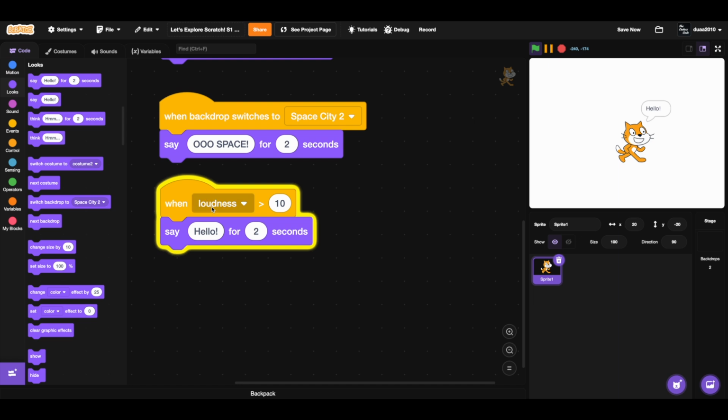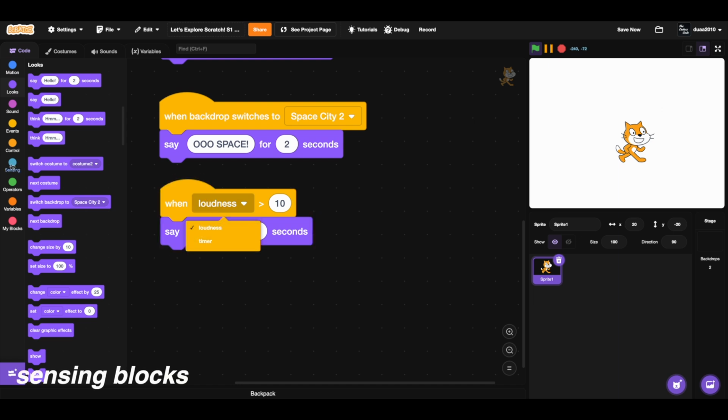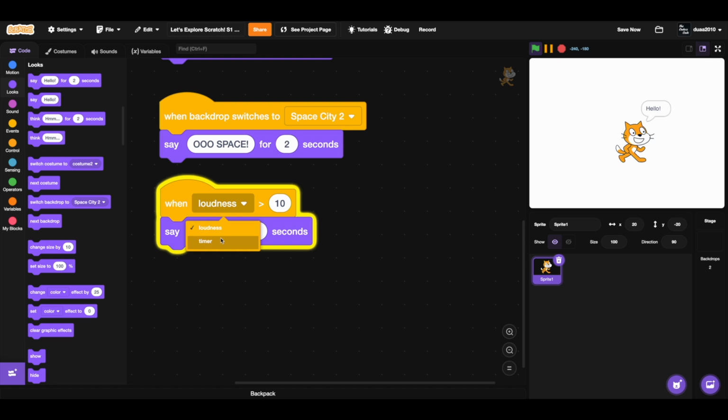You can also change loudness to timer, which I will explain when we come to the sensing category. You'll understand why when I reach over there. So for now, let's stick with loudness. And clearly my loudness is greater than 10 every time I speak. You can also change 10 to 5, 4, whatever you want. Let me go farther away from the microphone and see if Scratch picks that up.